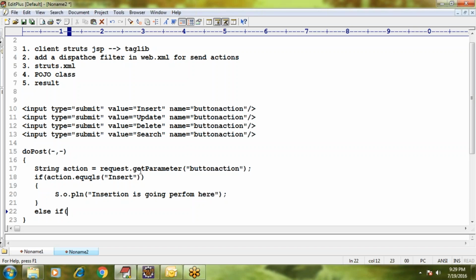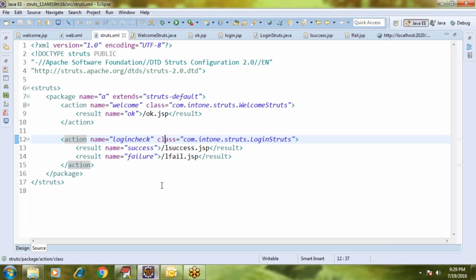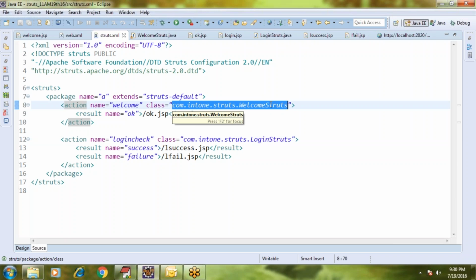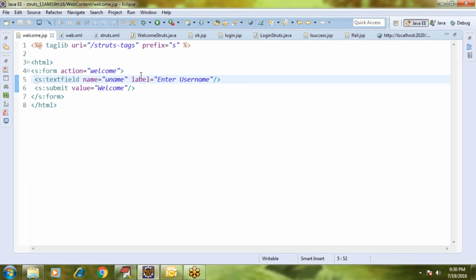Got it? So the same kind of scenario we can perform anywhere in the servlet, but the thing is we can't execute the same servlet for many of the forms, many of the actions. Whereas Struts introduces executing the same action class for many of the forms. What I mean to say here, we have a class called WelcomeStruts. There is no field as of now. I will show you the simple way, then after we'll be back.